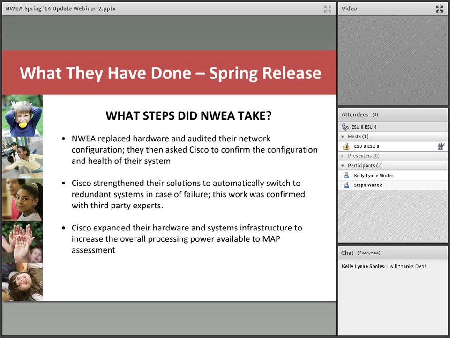But if something would go wrong, it goes over to another server that takes over some of that load. So we're not going to have those breaks in our testing sessions with our students. So we're real excited about that as well.